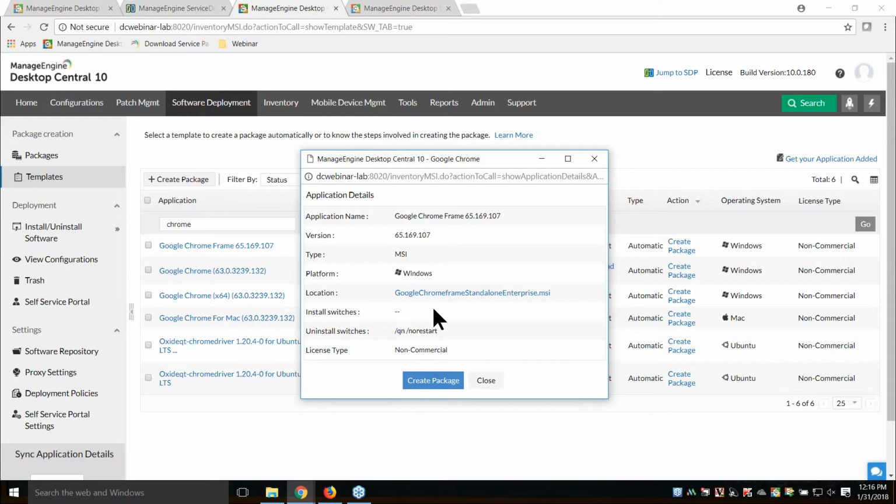However, if it's an exe package, the same Chrome can be downloaded from the vendor website as an exe. In that case, you would definitely require silent switches. Now, when I'm using the template here, I see that the switches will already be applied. If it's applicable, we will have the switches configured.